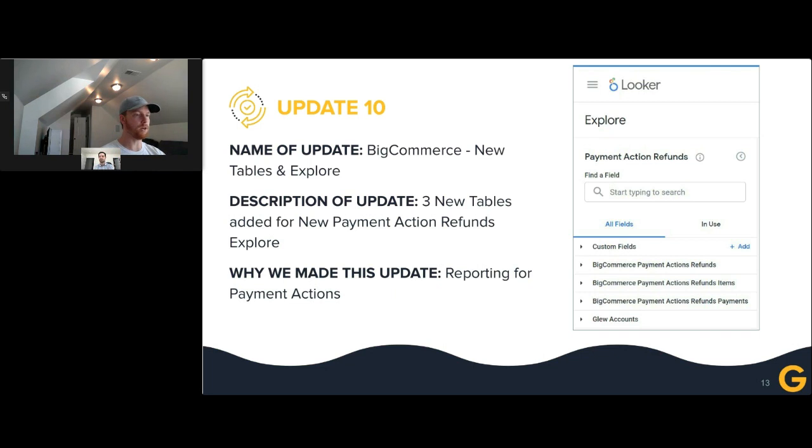Great. Well, those are the 10 updates we've made to various integrations here. And Nick, I believe we're going to start doing this on a monthly basis so that each month we can keep everyone updated with all the cool new updates and improvements we're making to LookML on a daily basis.